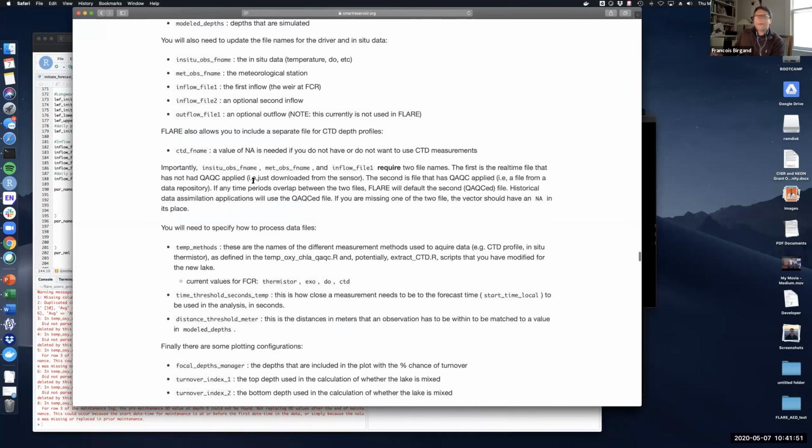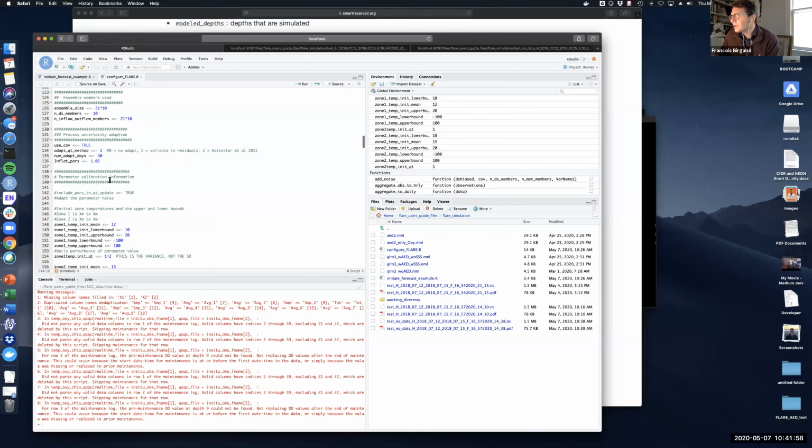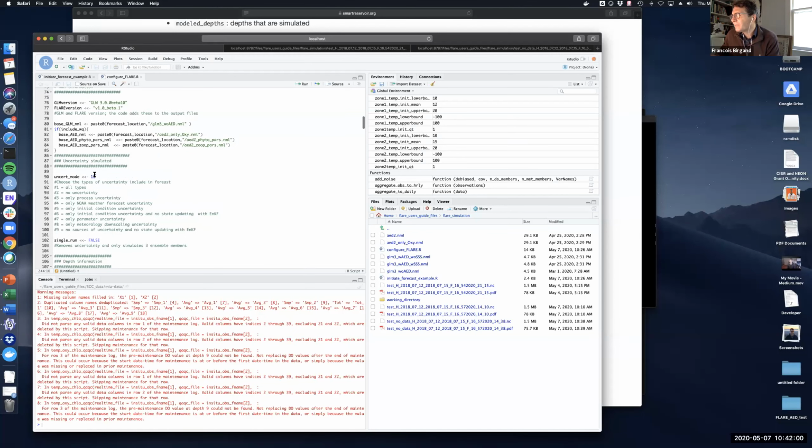Configuration. I was trying to see where you actually configured no data assimilation, because I turned all sorts of uncertainties to 11 and no state updating. But I still have data assimilation, clearly, in my results. Did you change uncertainty mode to 11? Yes. And you still got that? Yes, somehow. Oh, okay. What else did you change?